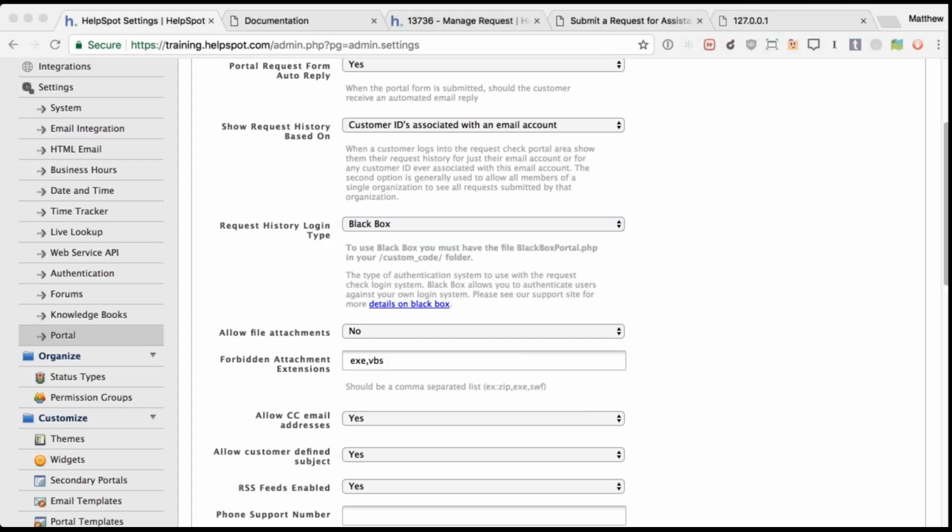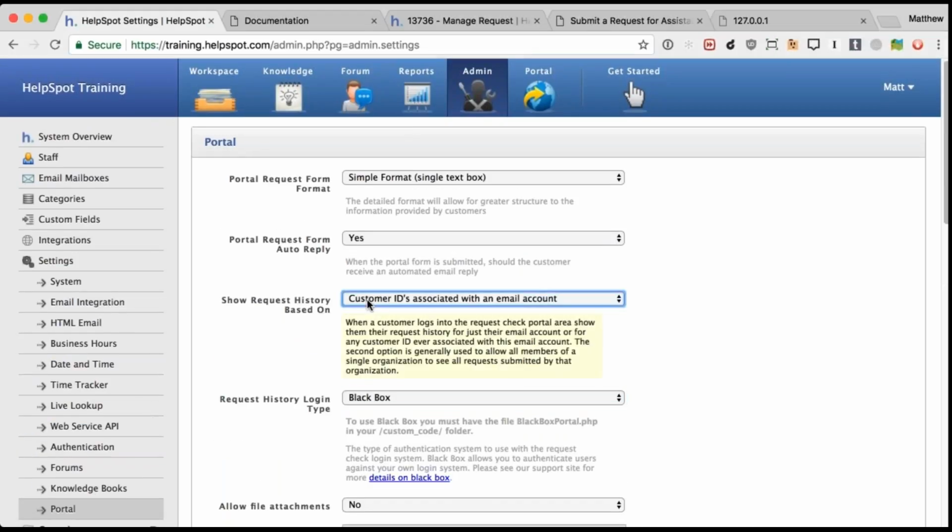All right, next question up here. Okay, so this is going back to what we were talking about with the show request history based on setting, where we're associating with customer IDs. And the question is just clarification on where that relationship is made between the customer ID and the email address. So the question is, is it based on the request history? Yes, it is based on the request history.